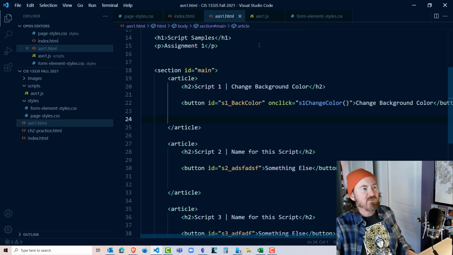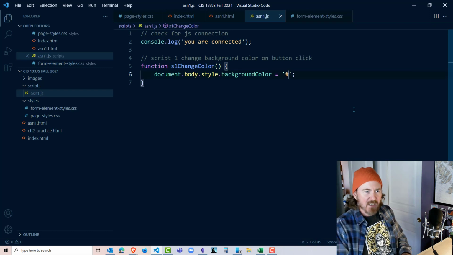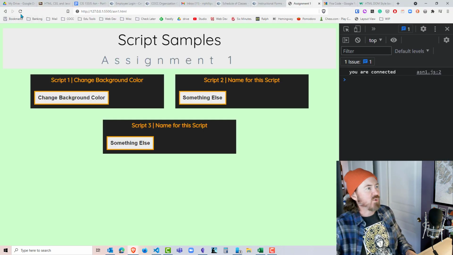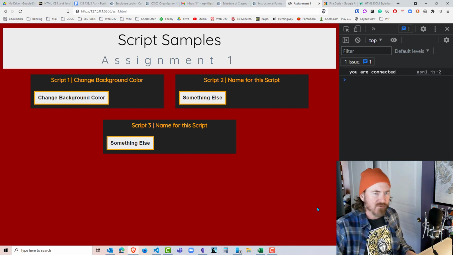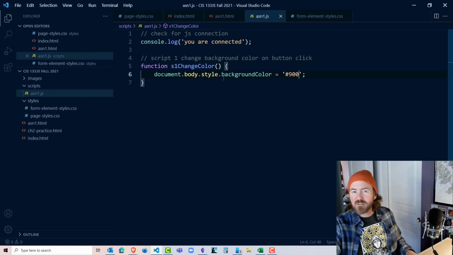It's a little too bright for my taste, so instead of this bright red, I might do a pound sign and then something like 900, which is still red, but it's just not as bright. So be a kind of more darker, softer red, I guess, more muted. All right, well, that's pretty darn easy. I'm perfectly cool with that.